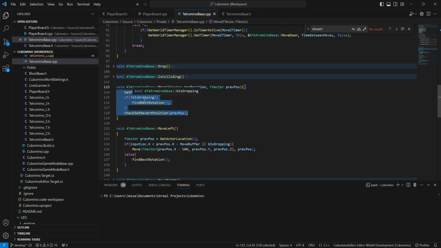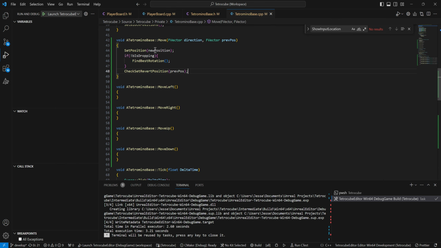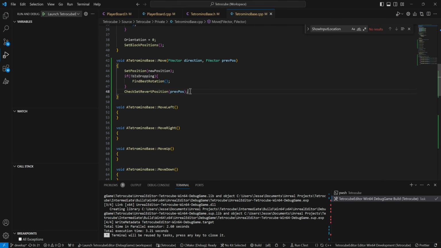Okay, so we're just setting the position, checking if it's dropping, finding the best rotation, and then reverting to previous if not. We won't do all this now, but I will copy it all over and paste it. Ignore this for the time being.